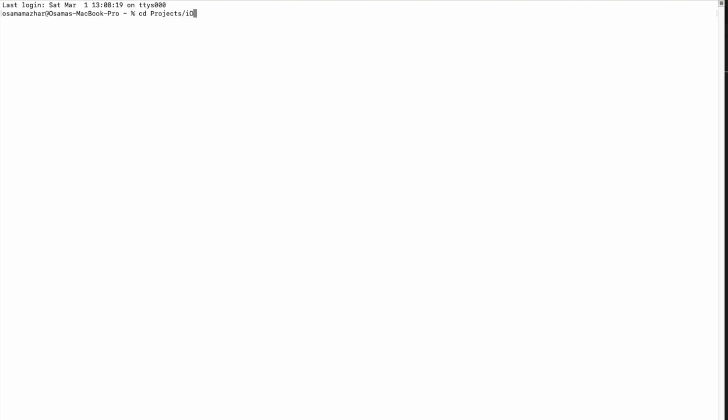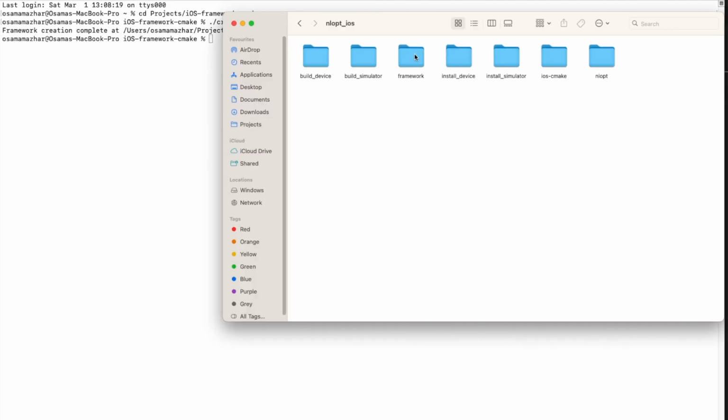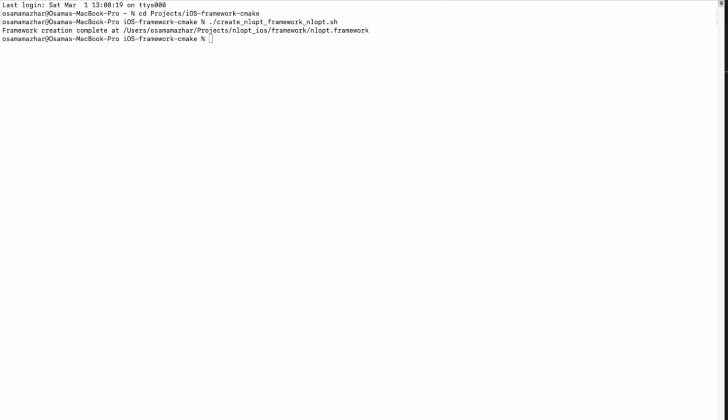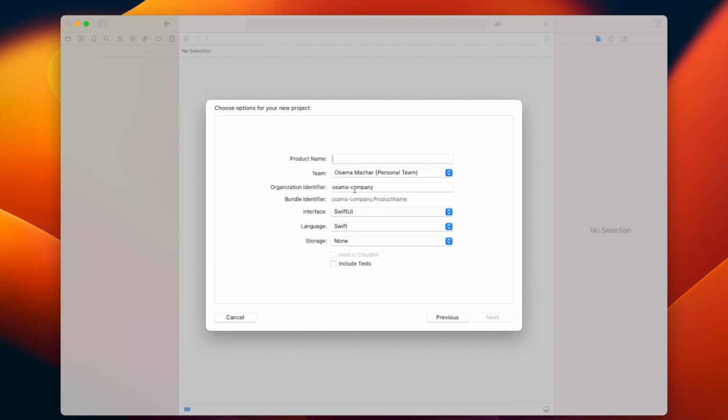Now, since we have already done it, let's go to this folder, and first we will change the permissions. Please see that in the readme file, and then we run this file, and now we know that the framework creation is complete. We can go to the framework folder in the nlopt.framework folder, and we see that all the required things are already present there. So it's time to use this framework in an app in Xcode.